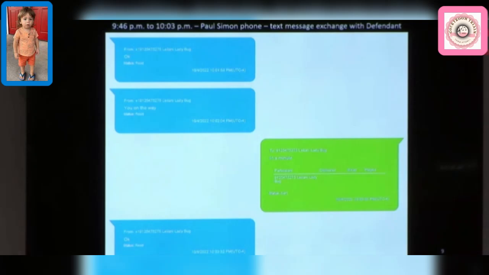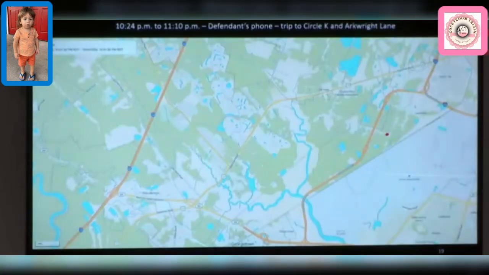Based on the text messages, Paul appears to be elsewhere, and she's asking if he's on the way home. Okay. So I don't know from the text directly exactly, there's no location indication for the defendant. Okay. Moving on to slide 10.